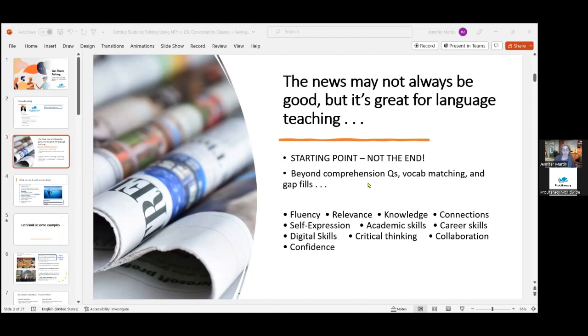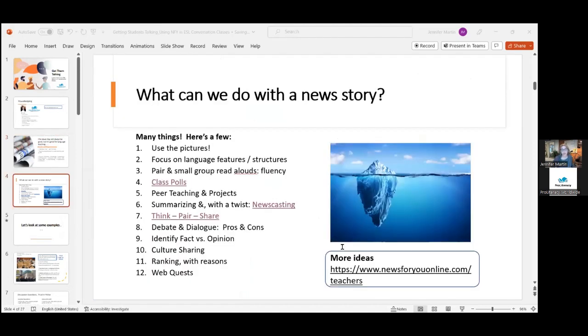So the stories are just the beginning. They're excellent ways to develop academic skills, critical thinking, academic vocabulary, to make connections between what's happening now in their own lives, their culture, in their home country, besides the language skills they're developing. So what kinds of things can we do with a news story? As I was mentioning, the story itself is just the tip of the iceberg. There are many, many things we can do.